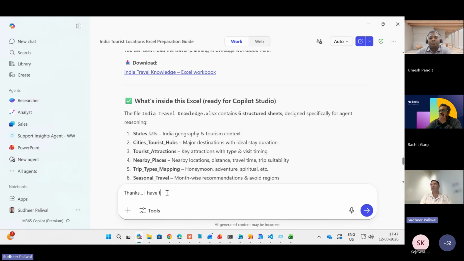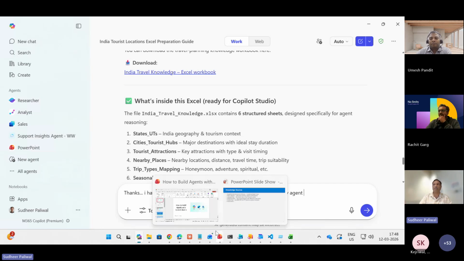I have the knowledge source. Help me to get, or help me to write, instructions to my agent. And here you can say whatever you want. So let's say you want your agent to work in a particular way, means you just define the scope and rules, I would say. Based on that you will get an instructions file as well.